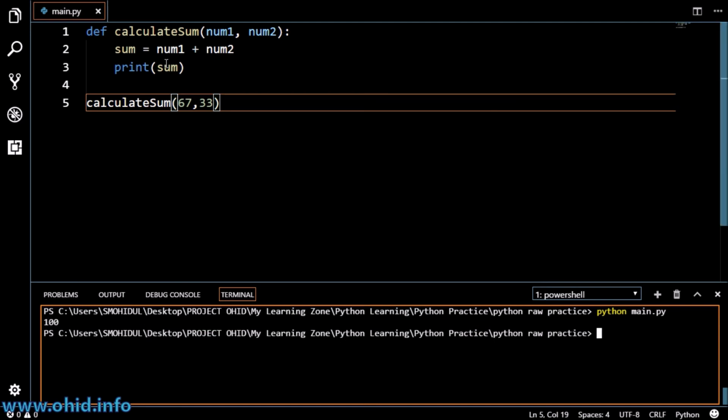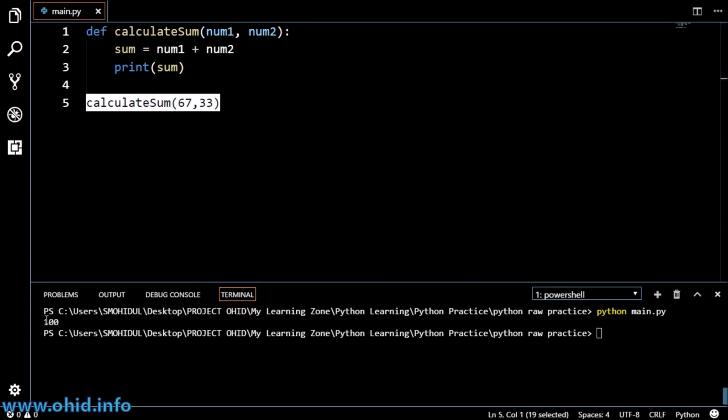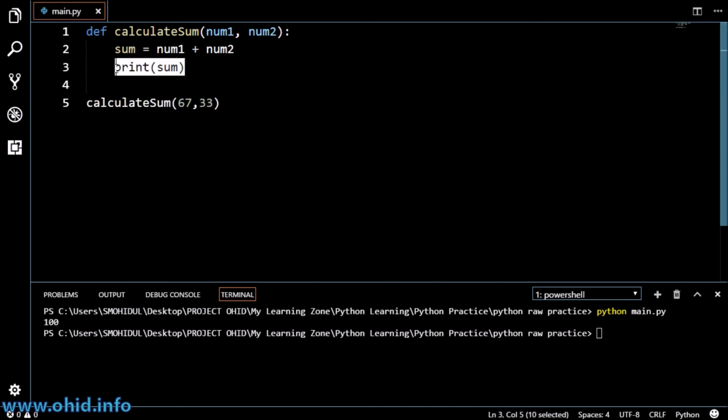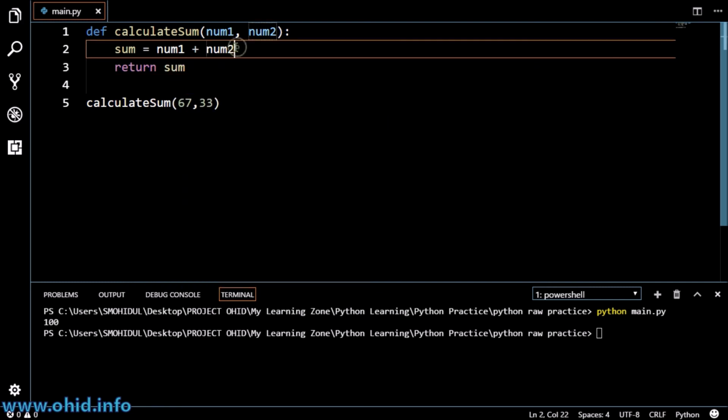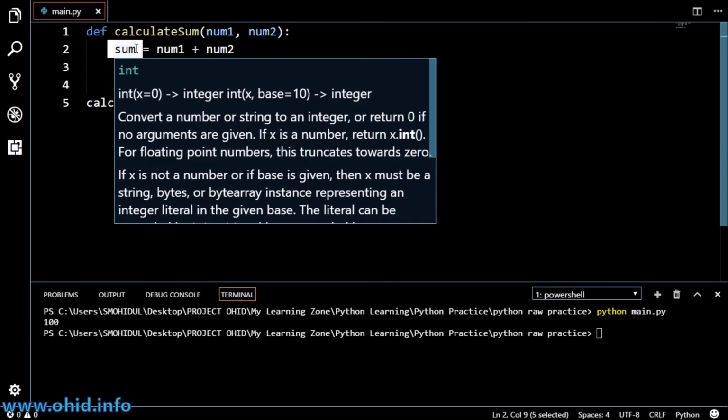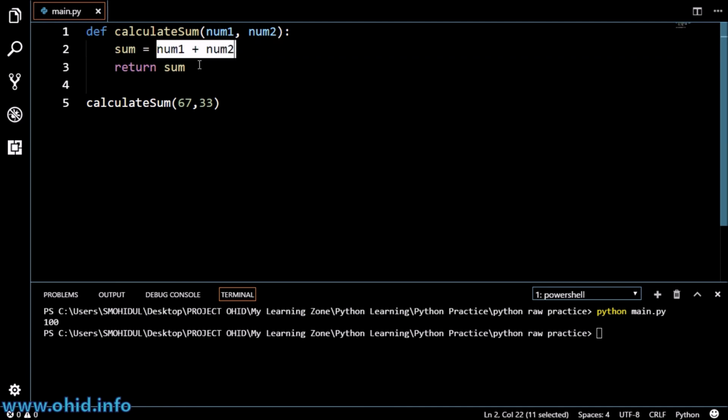I think we're done with this, but we want to do something a bit more advanced. For example, this one is printing out the value 100, but we don't want this print function to be there. We just want to return a value from this function. So to do this, we will simply say return sum. So for these two parameters, this sum will add these two values, then it will return the sum for this calculate_sum function.